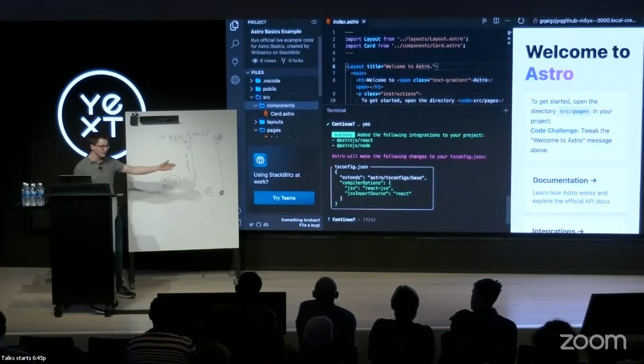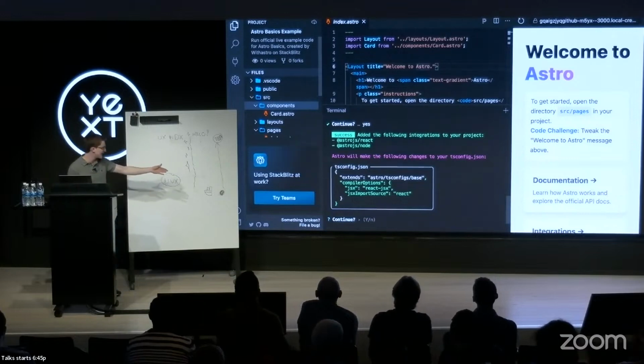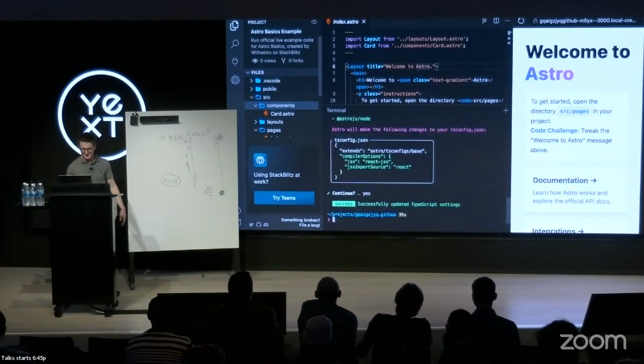Yes. Can we get a round of applause for not having to look up TypeScript docs? Yeah. No TypeScript. Yes. There we go. OK.